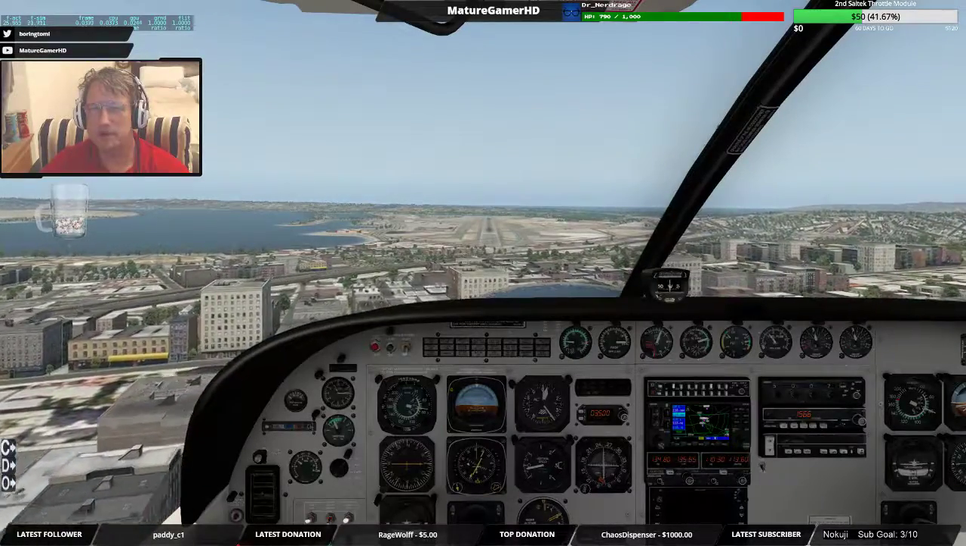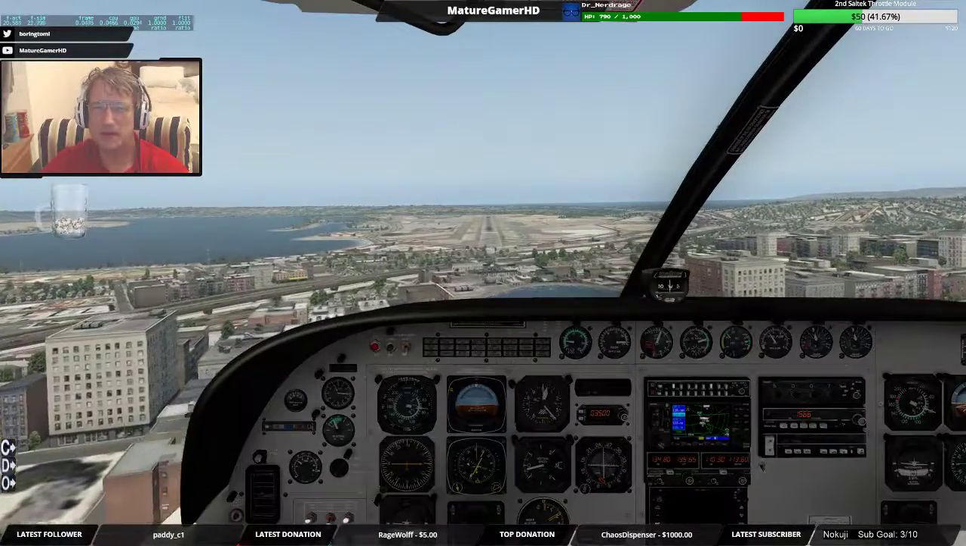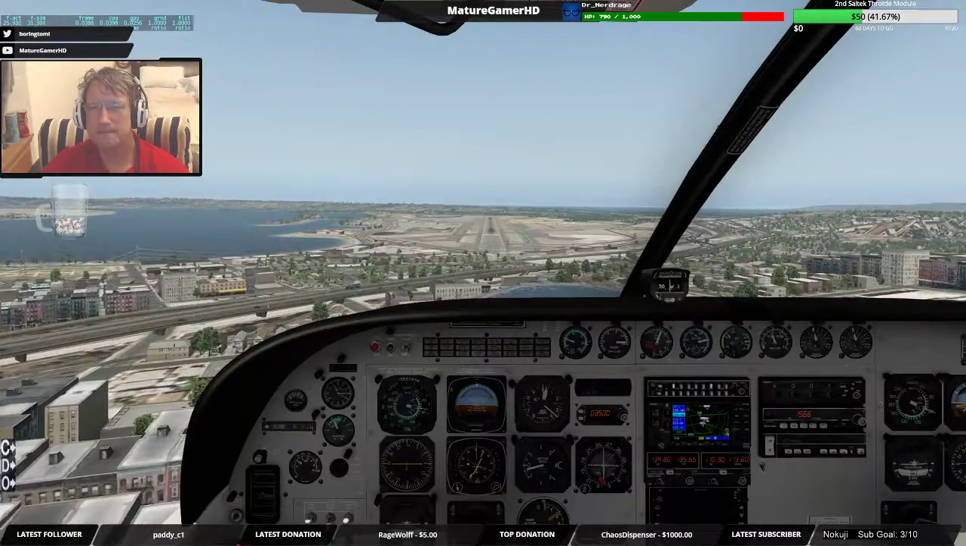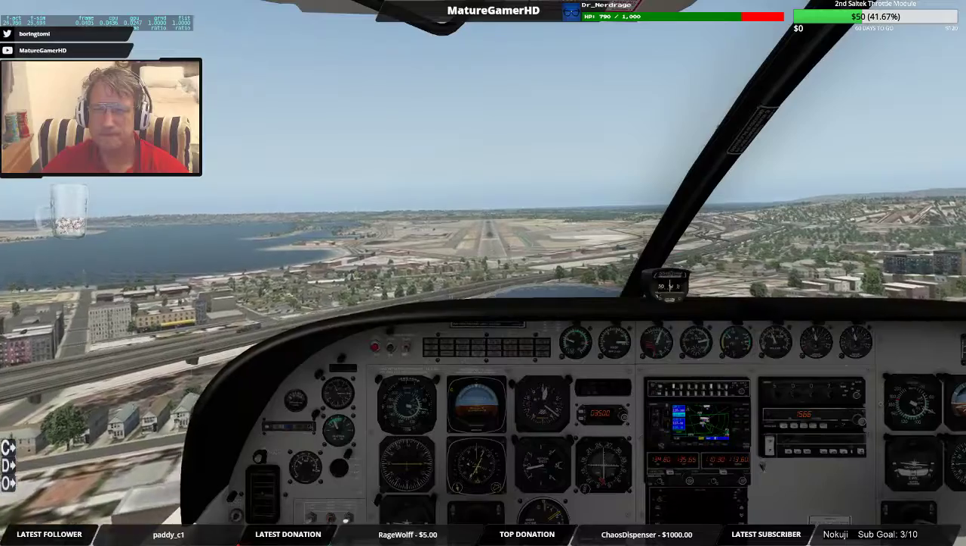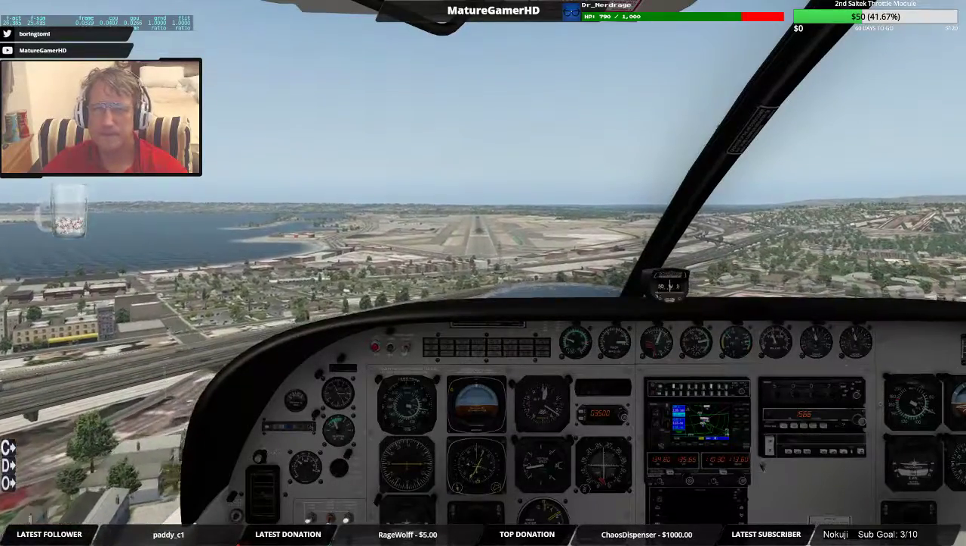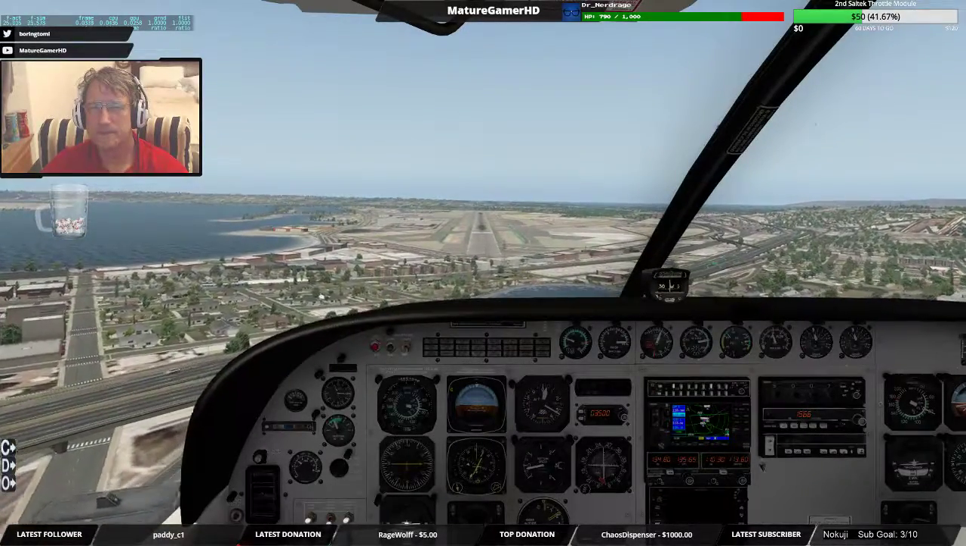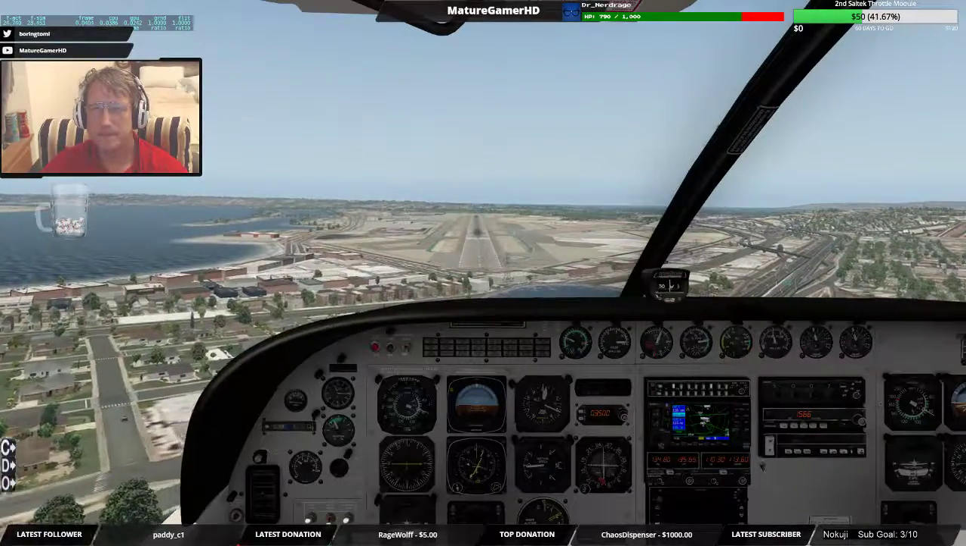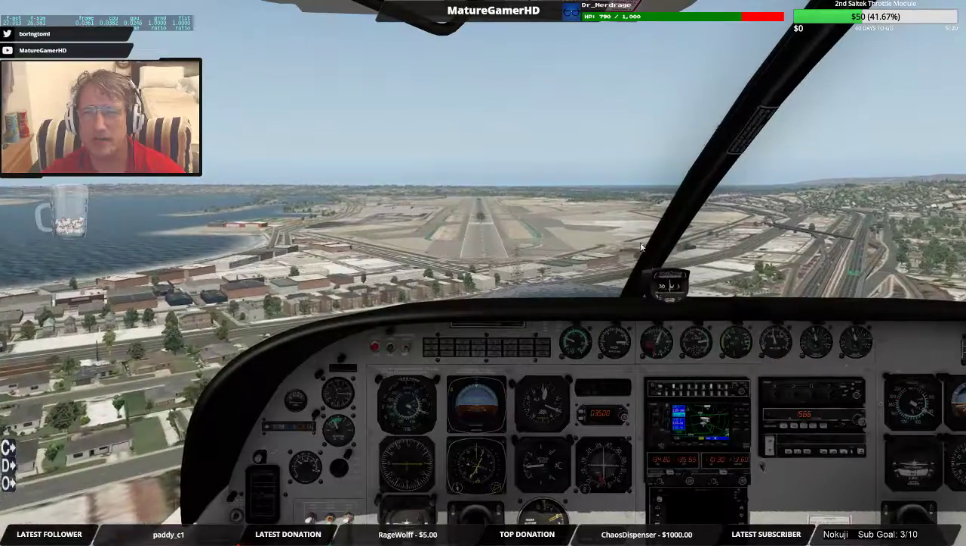Put a little bit more power. 733 Uniform Charlie, Montgomery Clearance, go ahead. 733 Uniform Charlie is a 172 Slant Golf, would like to pick up tower en route to Torrance. We're gonna basically park right here, I believe.